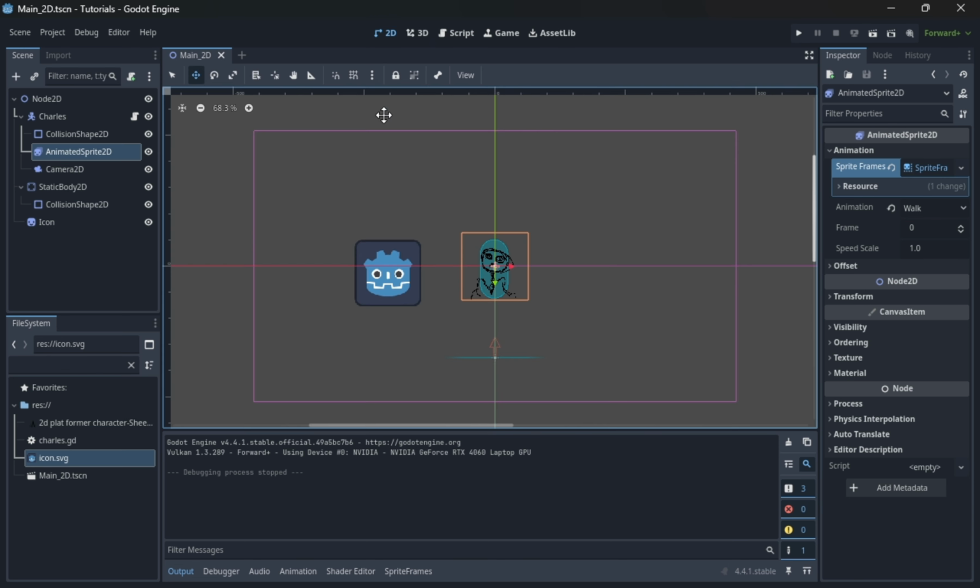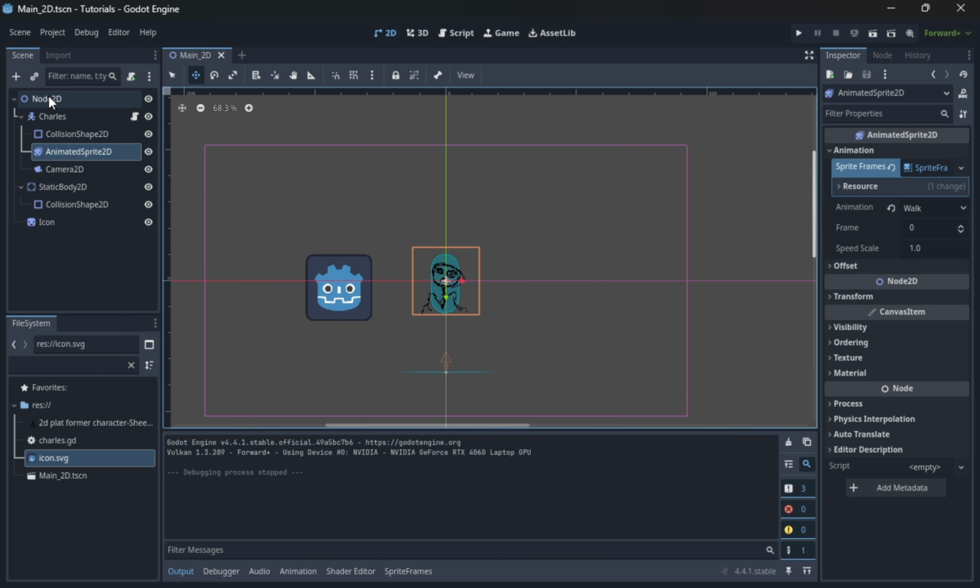Now I'm going to go ahead and go on to the next part, the actual tile maps.